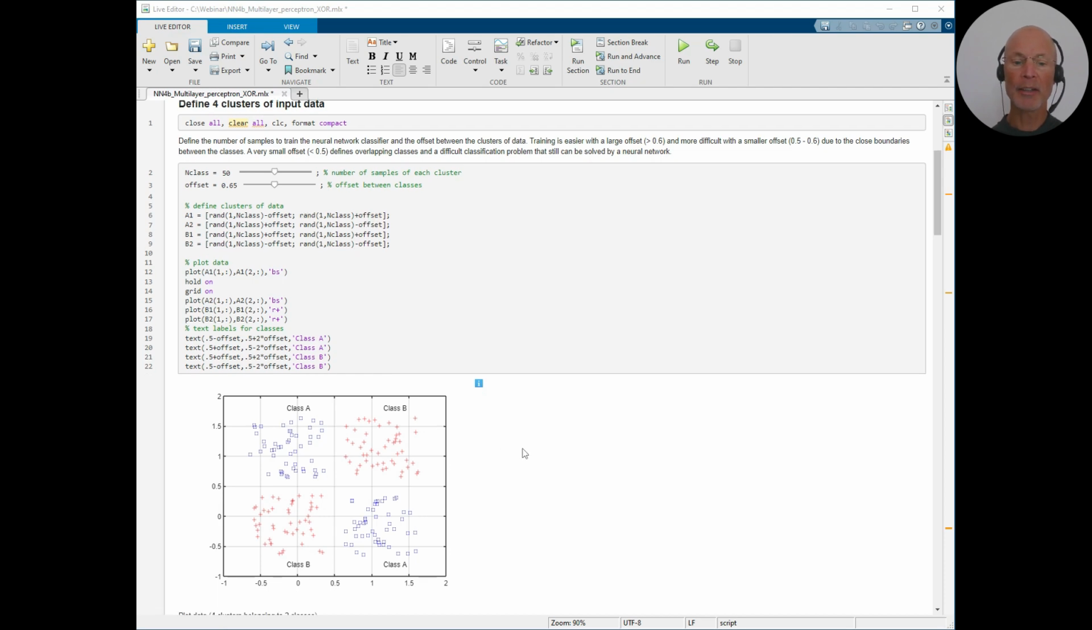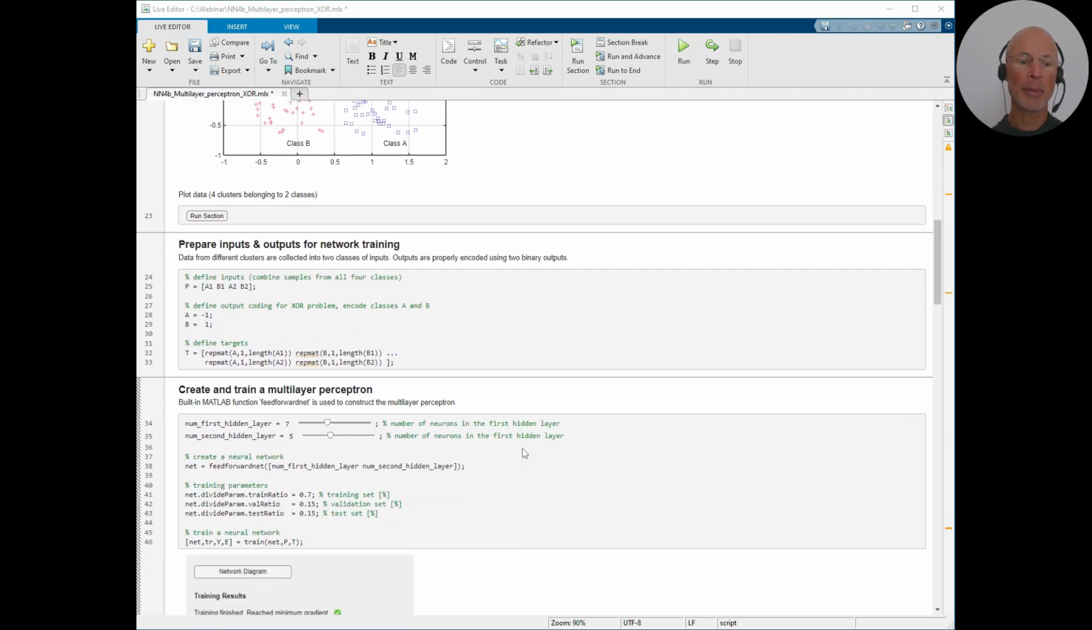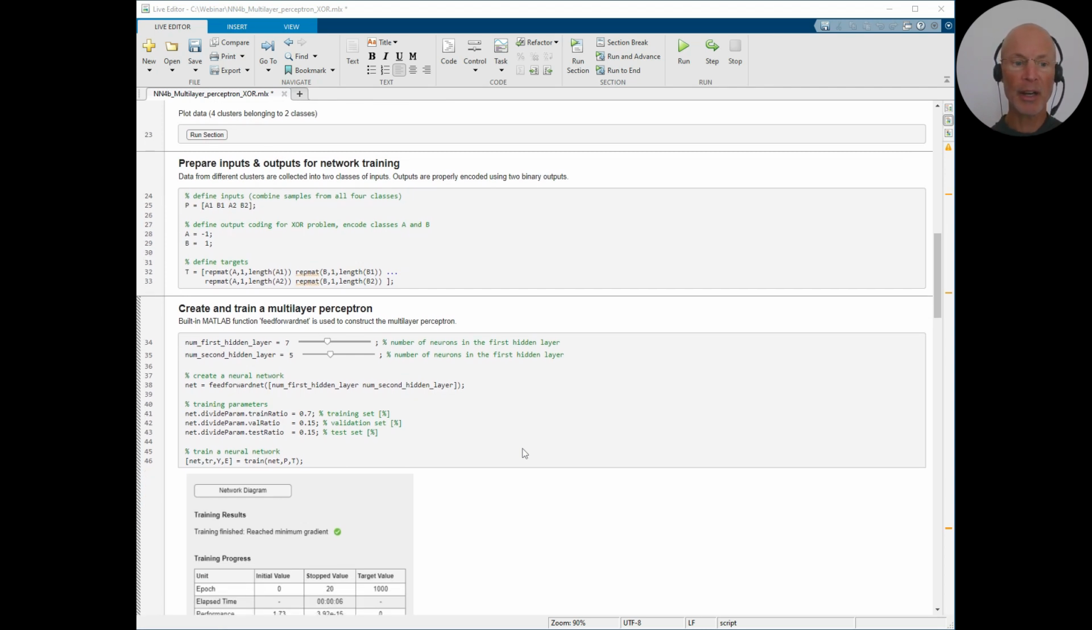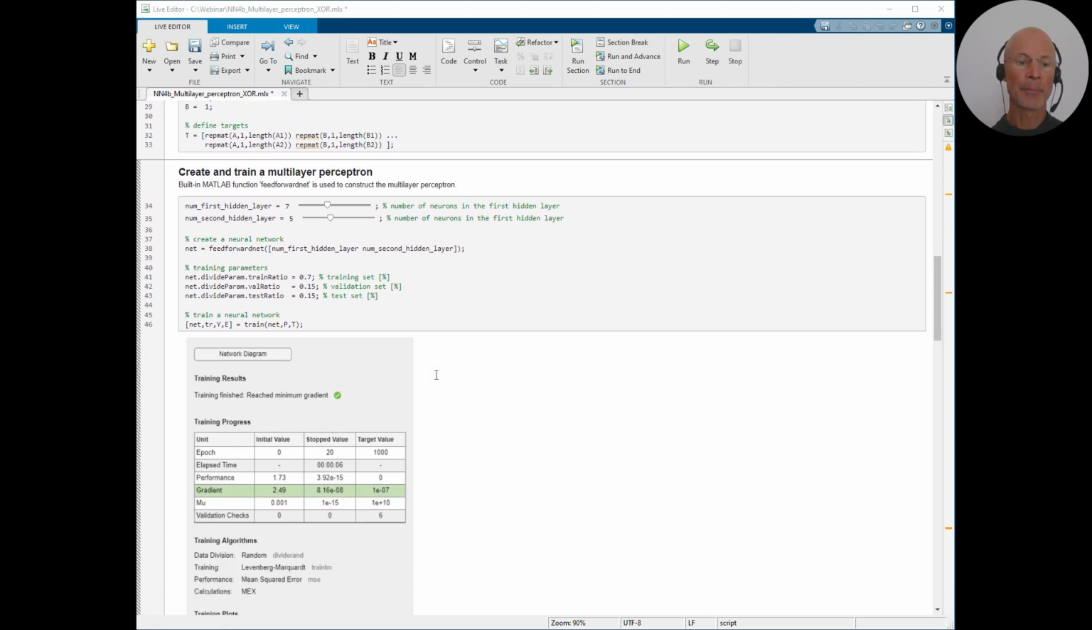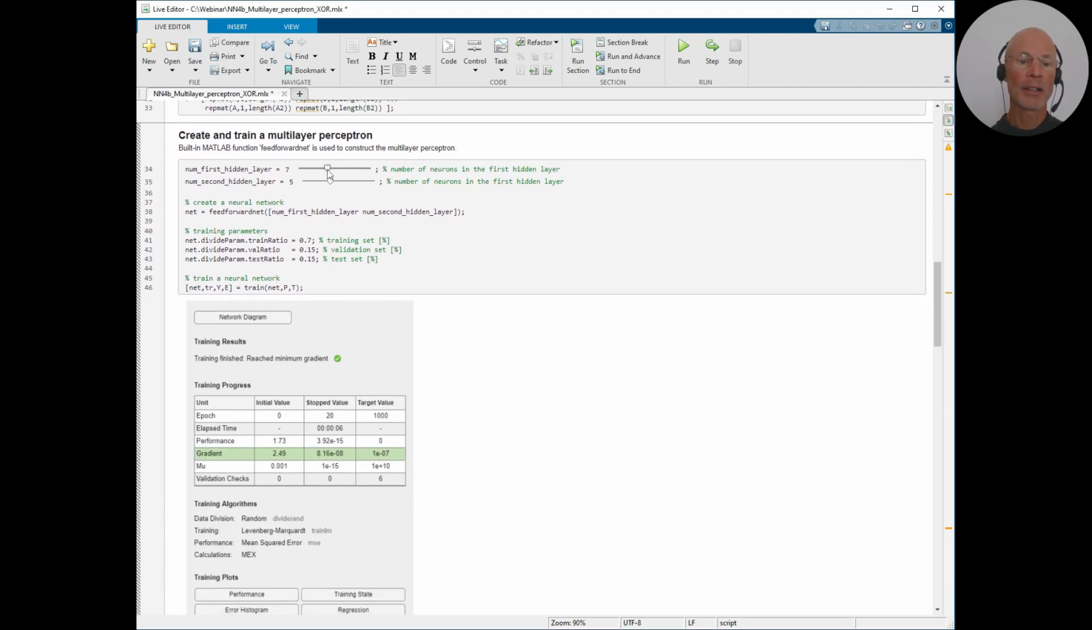So for this we define a neural network, and first we prepare the inputs and outputs for network training. We define outputs as -1 for class A and 1 for class B, and then we create and train a multilayer perceptron. Here you can define the number of neurons in the first and in the second hidden layer. Then we use the feed-forward command to create a neural network. We also define some training parameters, such as the ratio between training, validation and test set data. And finally, we train the neural network with the train command.